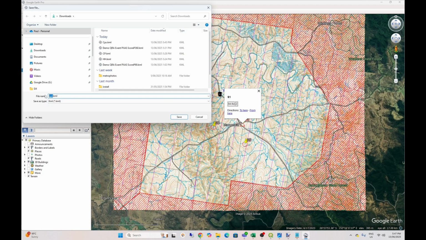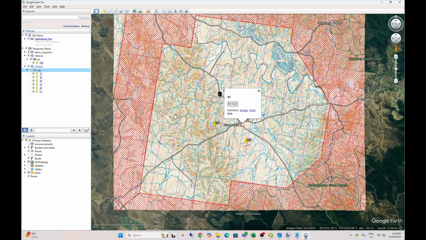We can call it the QRA demo event, and we can give it an extra code which is PXAS, which means it's a score course, and then score P, that just means we can set the scoring parameters. We want a 10 point per minute penalty, for example, and just say it's a 6-hour event. We can call it 360, which is 360 minutes. So save it. It doesn't really matter if you leave off those codes. That just makes it easier when you're setting up the MapRun event. So just save it as a KML file, and then you're ready to go.